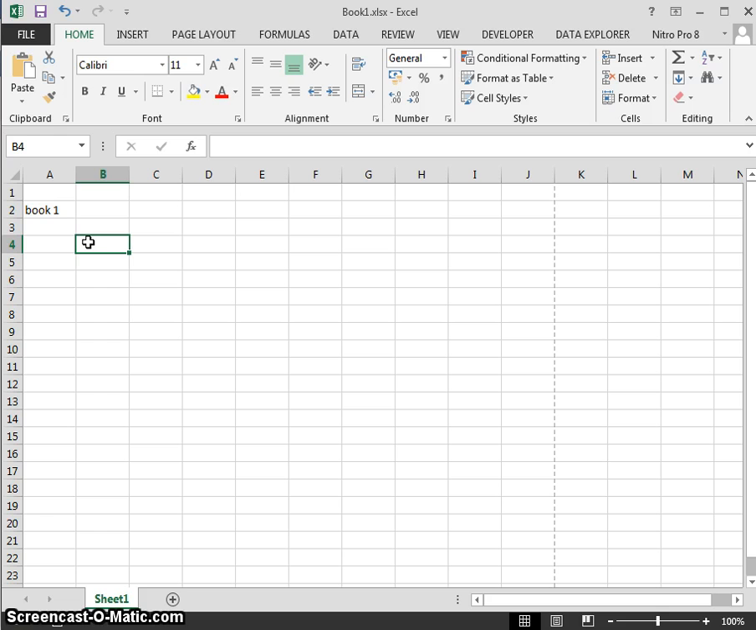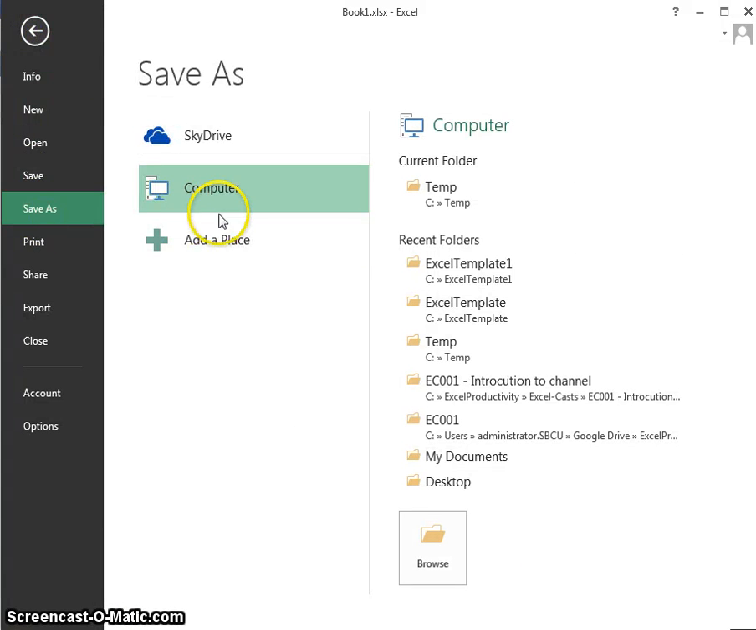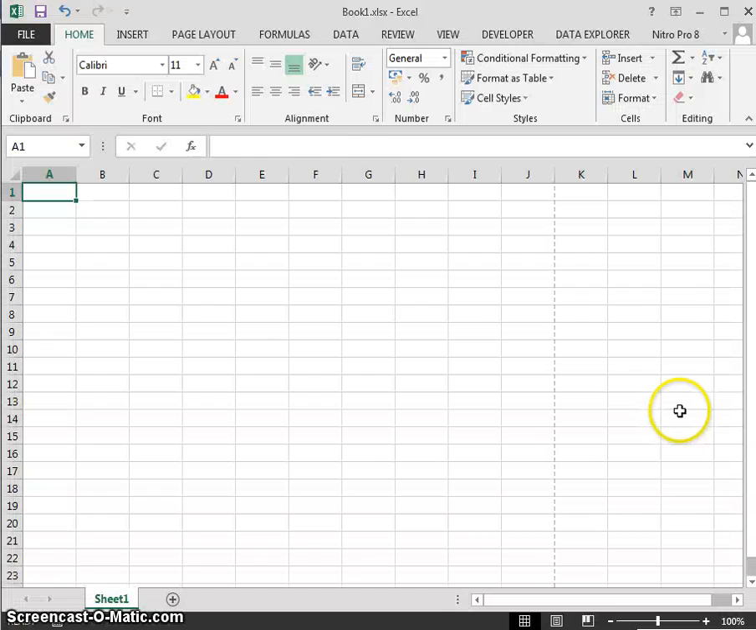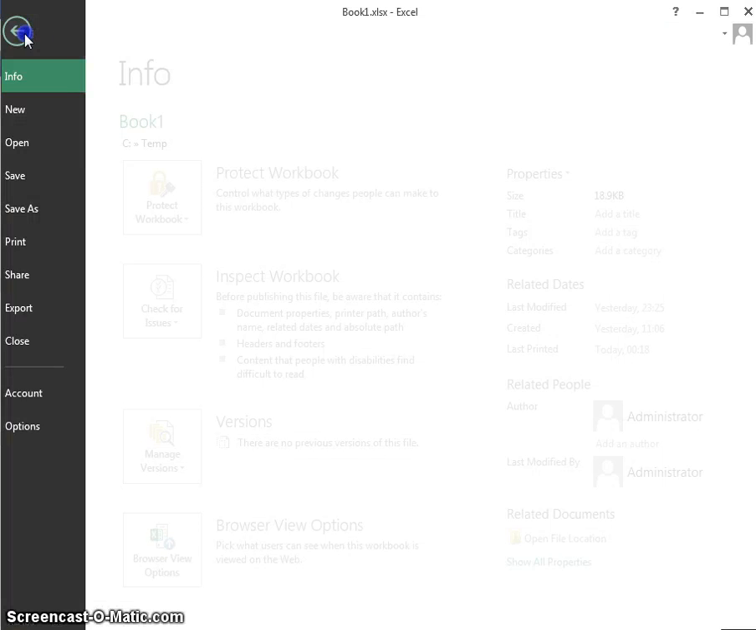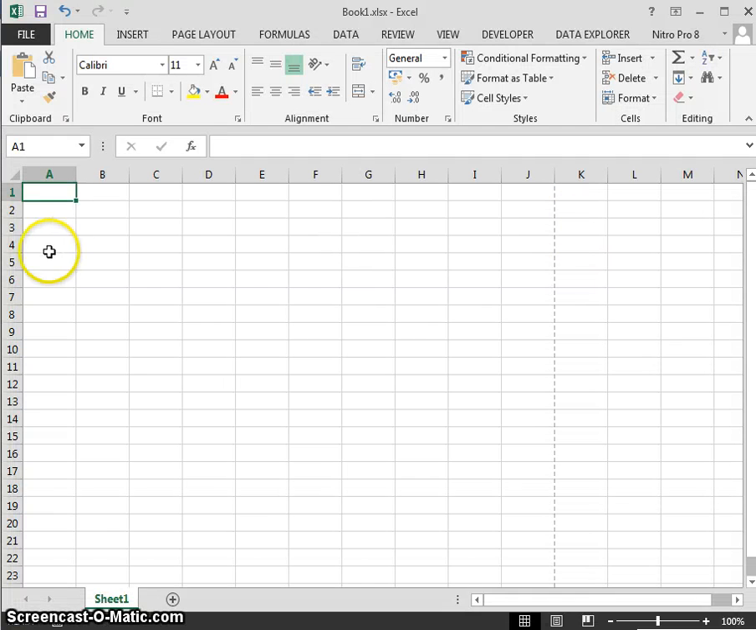So we have our Book 1 that we've saved. Let's do a Save As on this. You can go through with your mouse: File, Save As, and where do you want to save it to? Computer, Browse. Let's count the number of clicks there. File is 1, Save As is 2, Browse is 3. So it took 3 steps to get there.